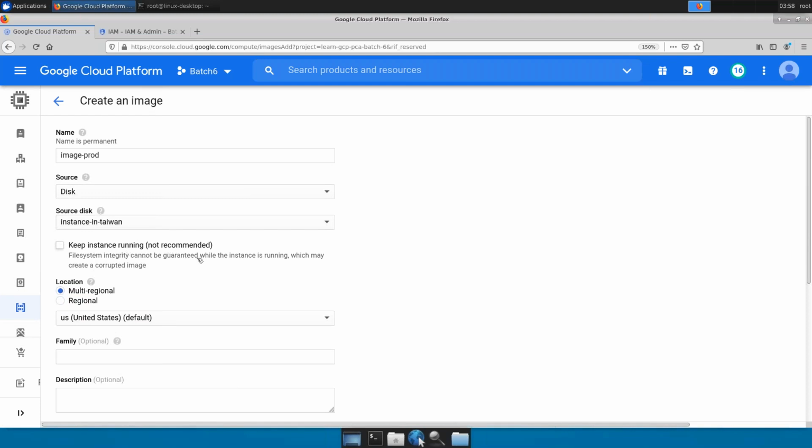What it means is you're trying to do a complete disk copy, and when you're doing this kind of thing, keeping the instance running is not recommended. The reason is you may have some file lock. Some process may be running and it would have locked some files. If you try to do it, there's a chance that the disk or the file system can get corrupted. To avoid that, Google recommends you to stop the VM and then do it.